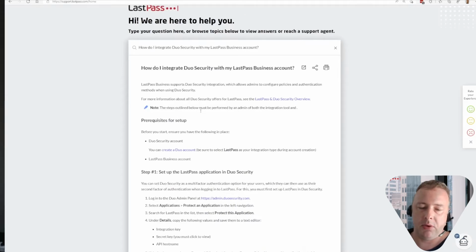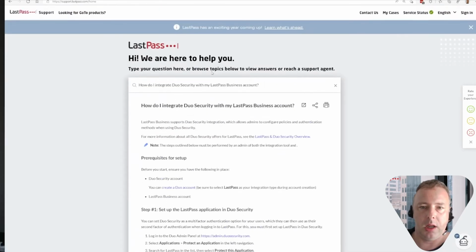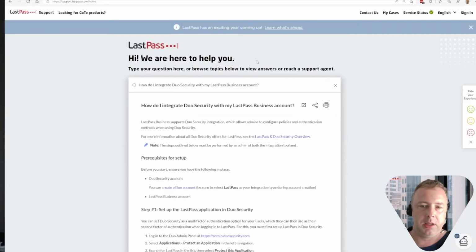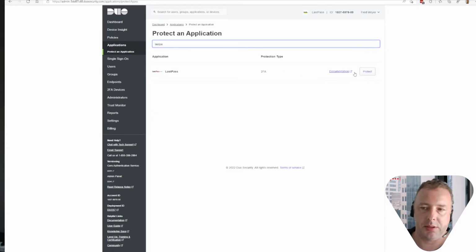Once you have created both accounts, we will follow the guide that you can see here on the screen, which is from the LastPass website. There's another guide that you can also use, which is provided by Duo Security. I'm a LastPass employee, so I'll use the LastPass one. So the first step is to log in to the Duo admin panel, go to the applications pane and select to protect an application, and then you would type in LastPass, and select and click on the protect option.